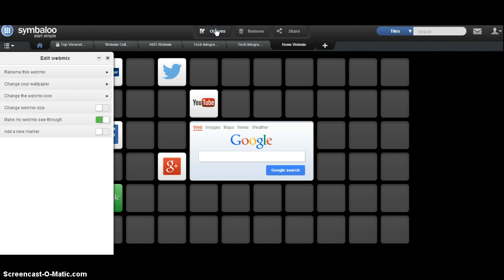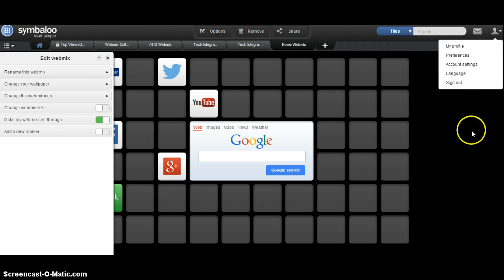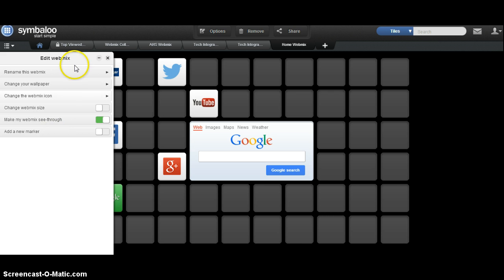You also have some options here to play around with wallpapers and icon sizes and stuff like that. You can play with the options over here and search web mixes, or search tiles, or search profiles of other colleagues you know that are Symbaloo users right here. And here's account settings over here and where you would sign out. So that's just a real quick overview.